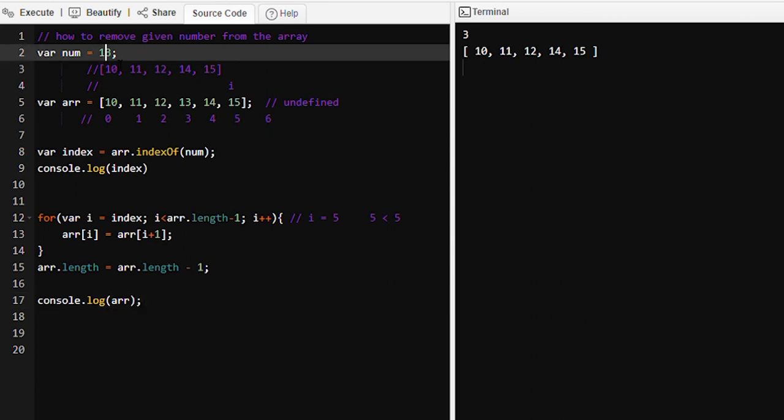Okay, suppose if we wanted to remove the 15th number, then 10, 11, 12, 13, 14 will be printed. Let's run this program and see the output. 10, 11, 12, 13, 14 will be printed. If we wanted to remove the number 10, given number is 10. Let's run this program and see the output. See, number 10 is removed. 11, 12, 13, 14, 15 is printed.